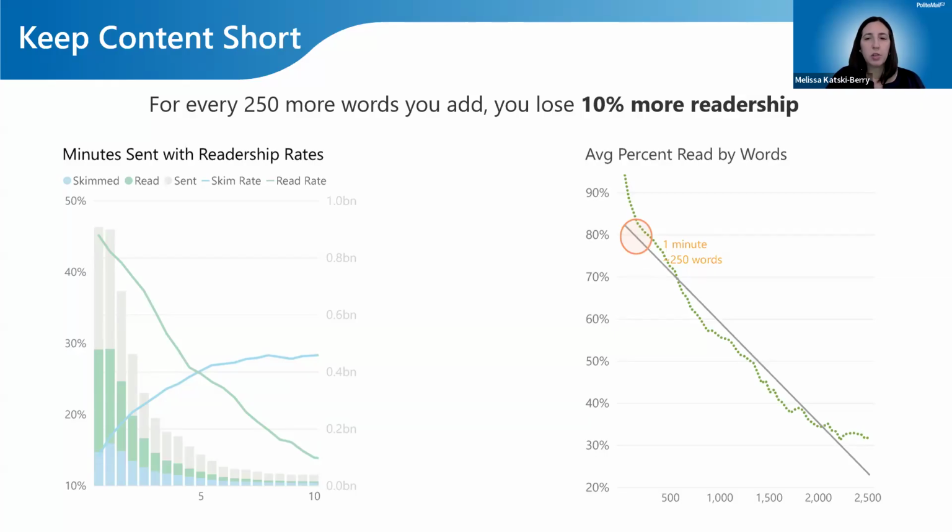Again, if you absolutely need to send a long email, some options to improve readership are to summarize content in each section so people know where to jump to, or break up the message with color coding or white space so it's easier to scroll to the sections that they're looking for.